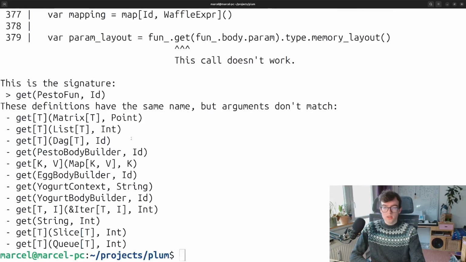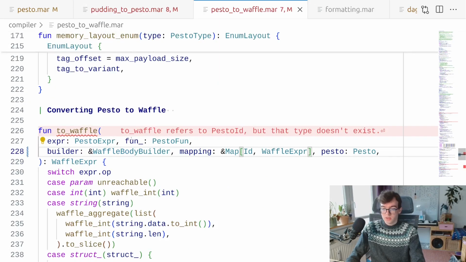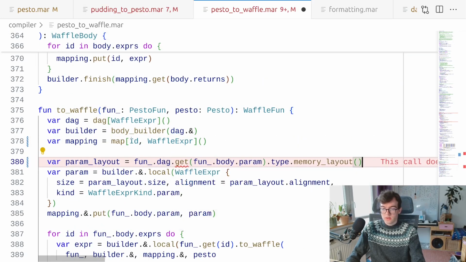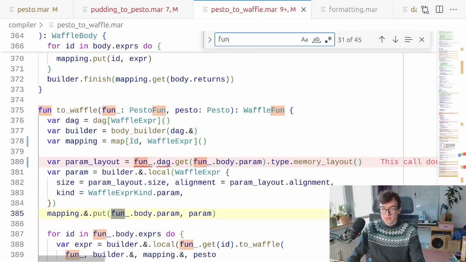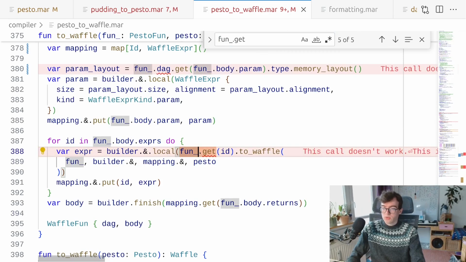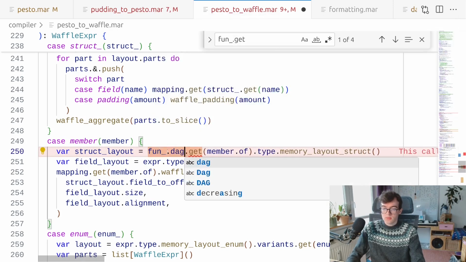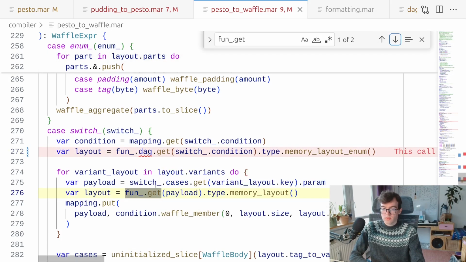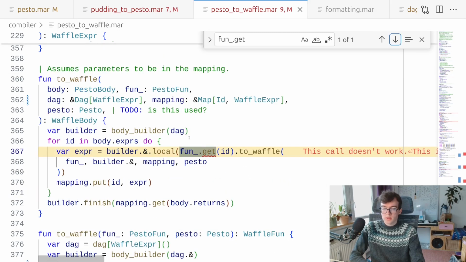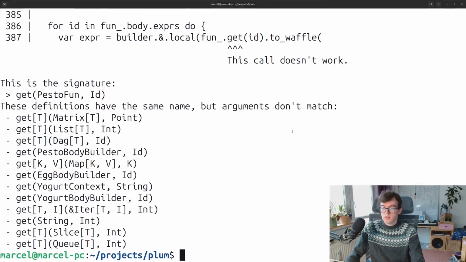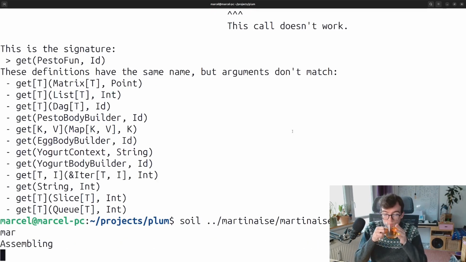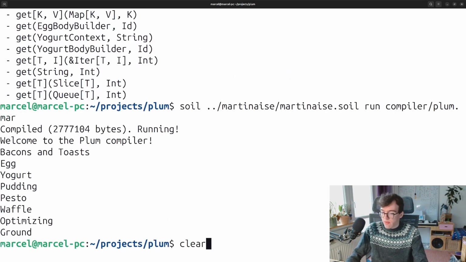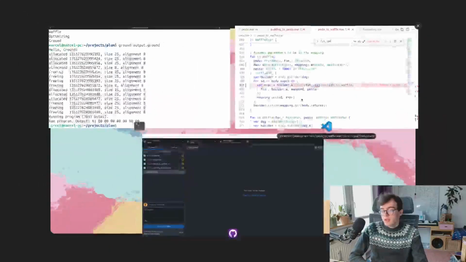Oh, hang on. Oh, next compiler stage. Like the one after the pesto. Fair enough. So we just get the expression from the DAG. Yeah, I guess we'll just change these. Still works. Amazing.